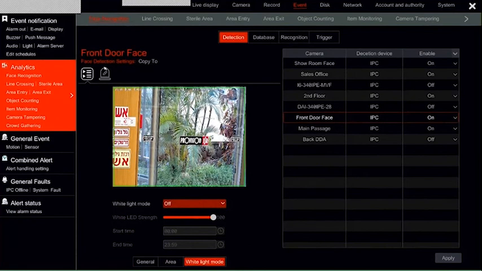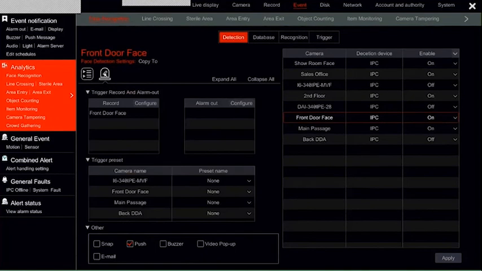Here we have the trigger, but remember, this trigger is for face detection, not for face recognition, meaning any faces detected by this camera will trigger these events. So it's not very useful, but still some users are using it and requested to keep it.